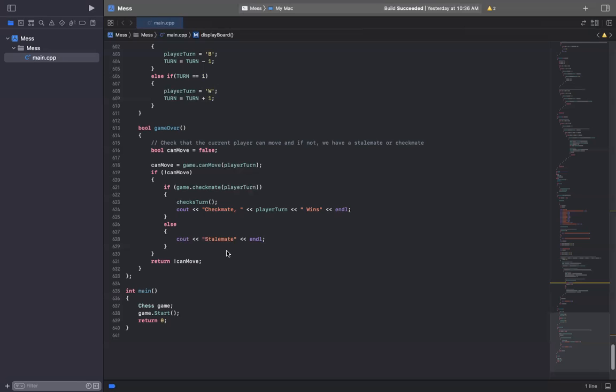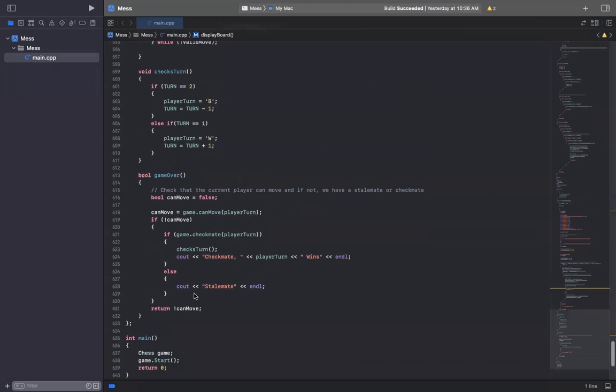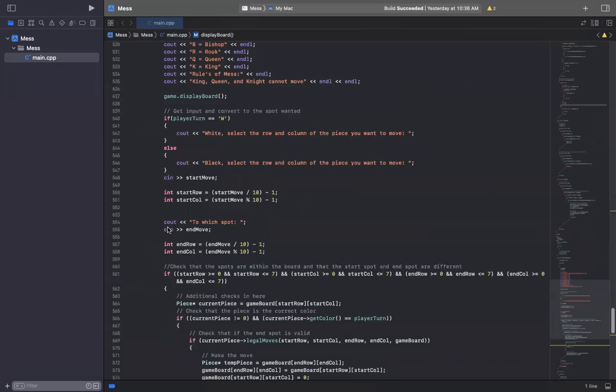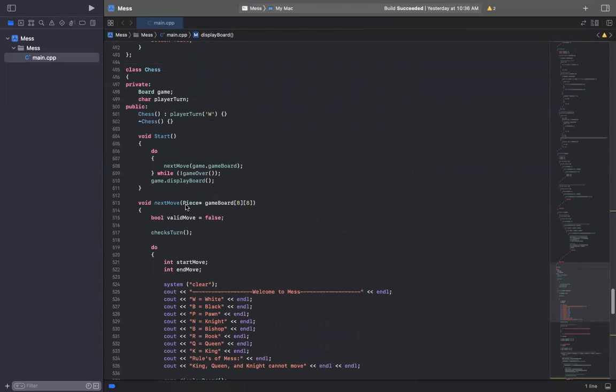Okay. So this is basically the game over function. And yeah, that's what I'll read. Sorry, I'm just checking my paper to make sure.